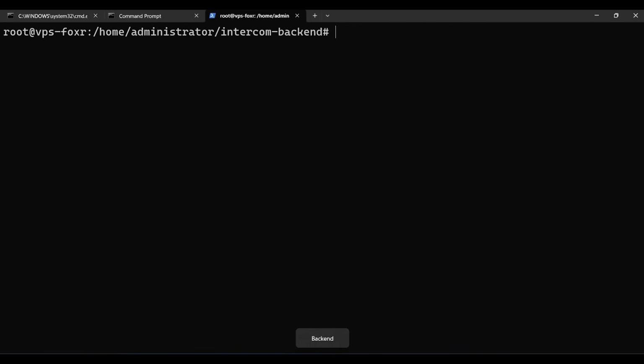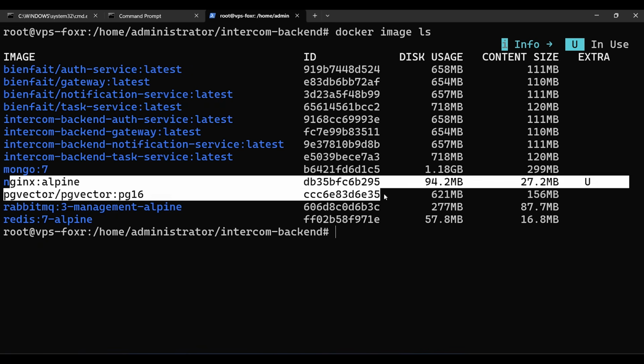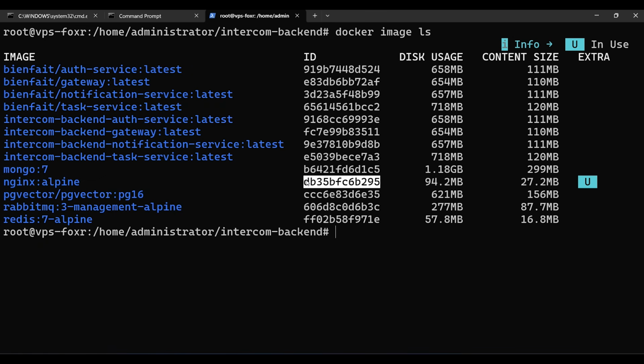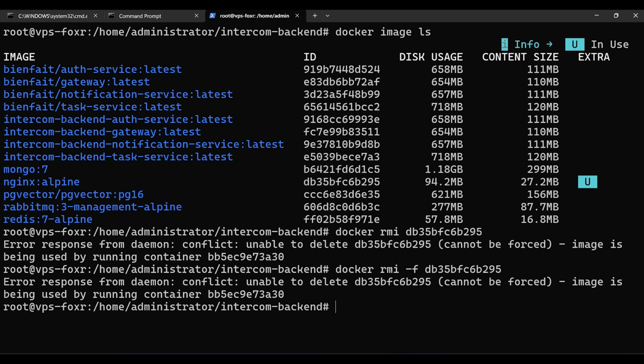Let me do docker image ls. We got all these images, and I'm going to remove that image. I can copy the ID, and then I pass docker remove image. I'm gonna delete that image, and then pull it again. Unable to delete. I pass --force like this. Error response from daemon: unable to delete, image is being used by running containers.